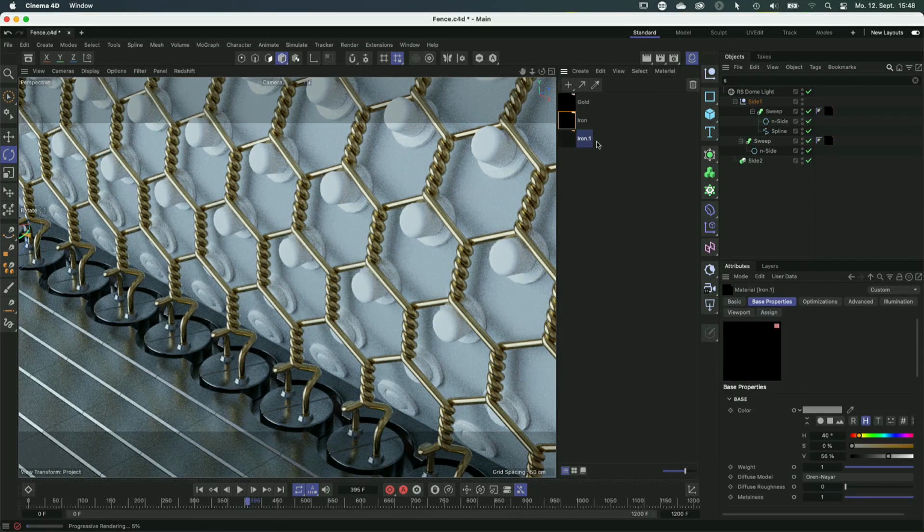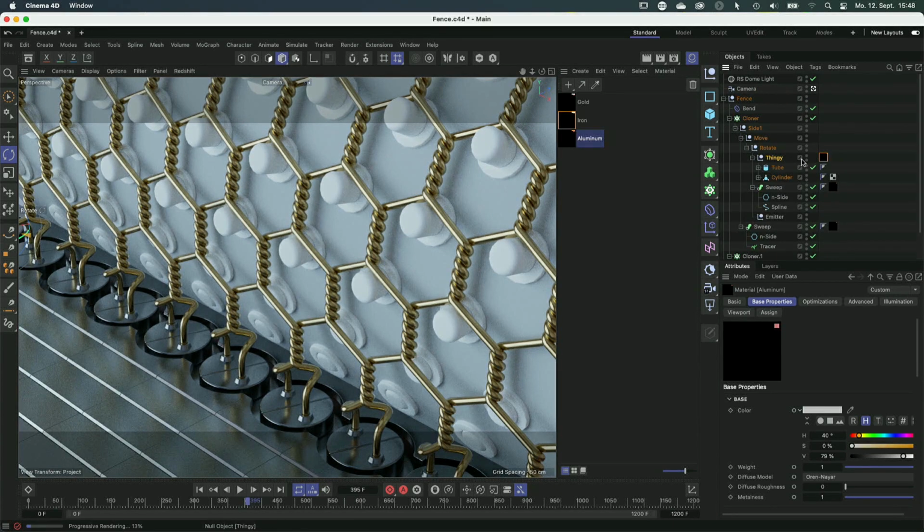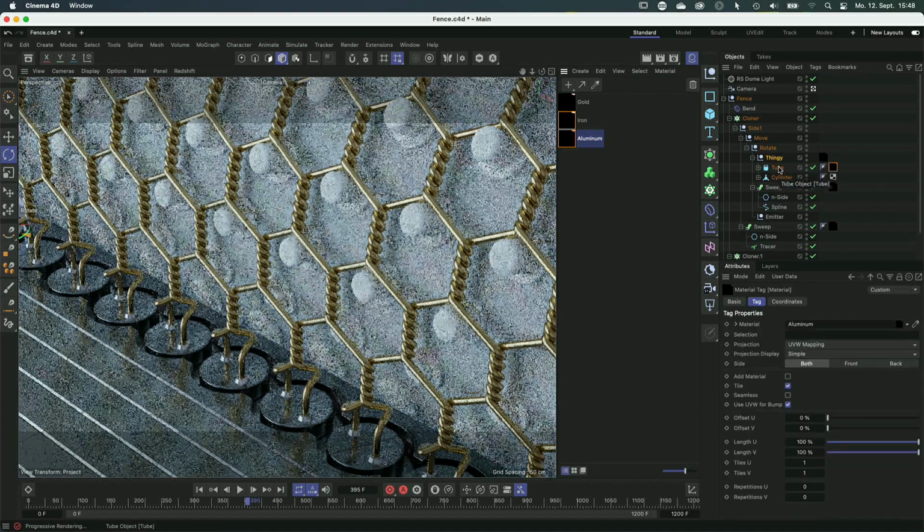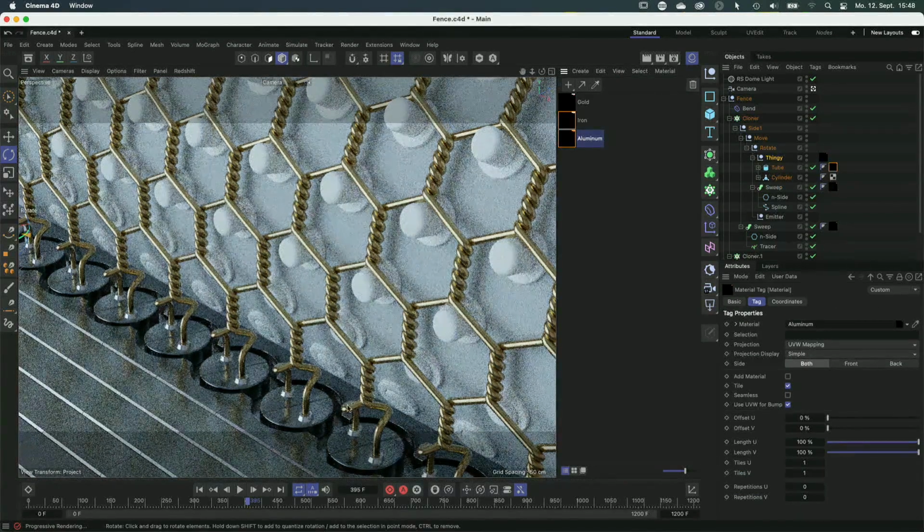And I'm going to create a new object. That's my aluminum, or it just needs to be a little bit brighter than the other one, like so. And I'm going to assign it to... here we go. That's not what I want. Here we go. Here's the thingy. Here's the tube. I'm going to assign it to the tube. So now this part is a little bit brighter.